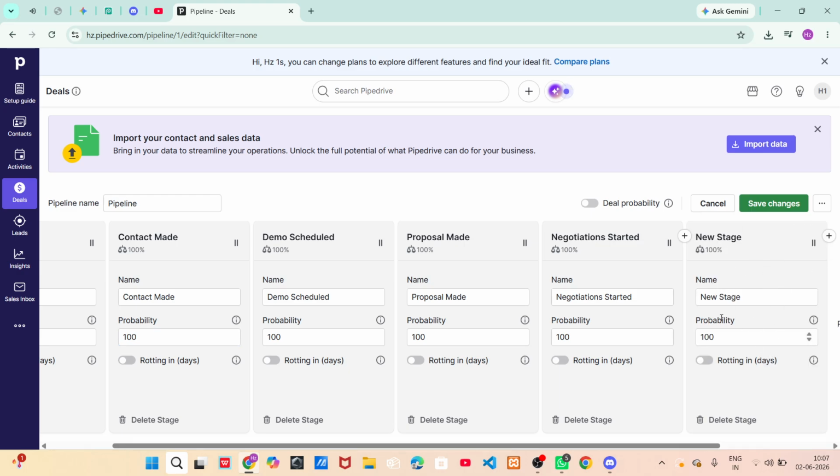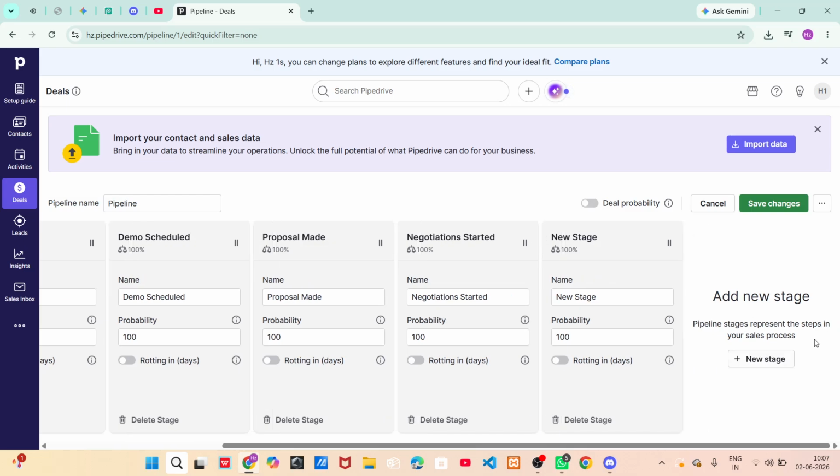But what if you need to add a new stage altogether? Don't worry, Pipedrive makes that a breeze as well. Look for the option that says Add New Stage. Once you click that, you can enter the name of your new stage and any other details that are pertinent to your workflow. This flexibility ensures that your pipeline remains aligned with your current business practices.